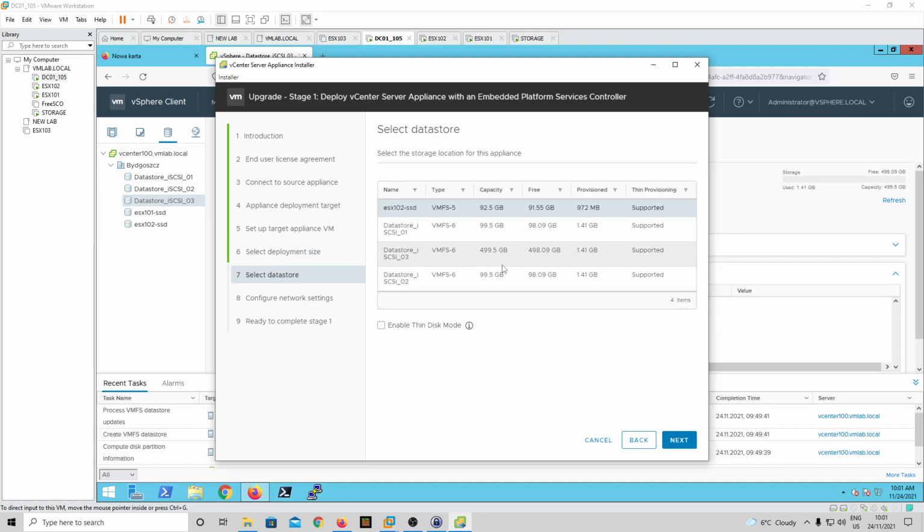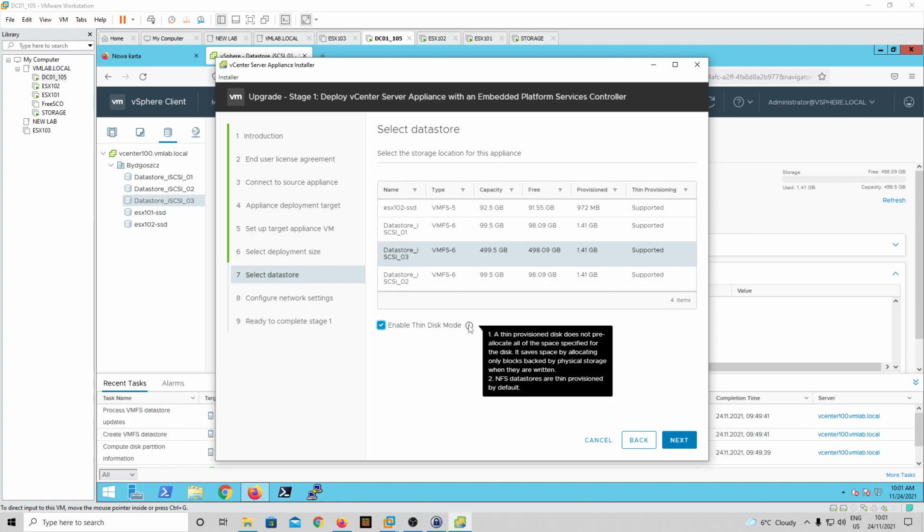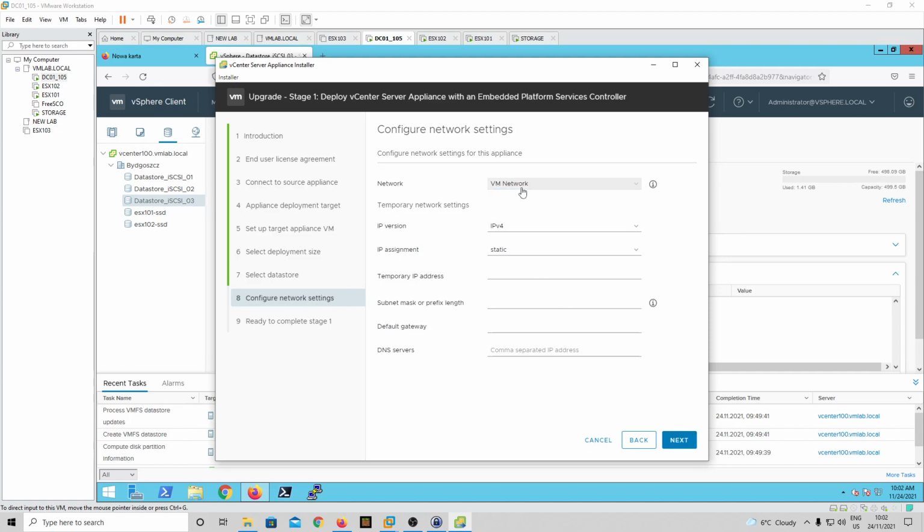Okay, we use this datastore. We can enable thin mode, but I don't use this option for this lab. Provide this, go for it. Okay, VM network. We keep it as it is.